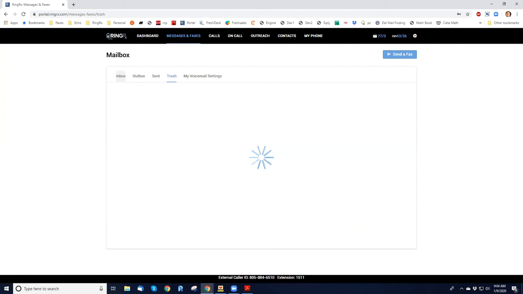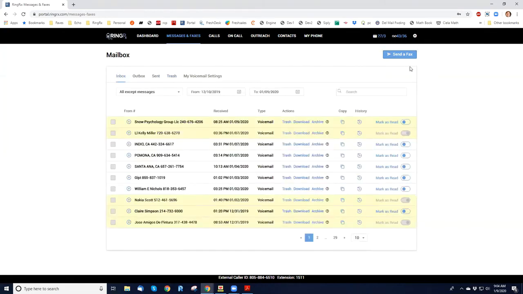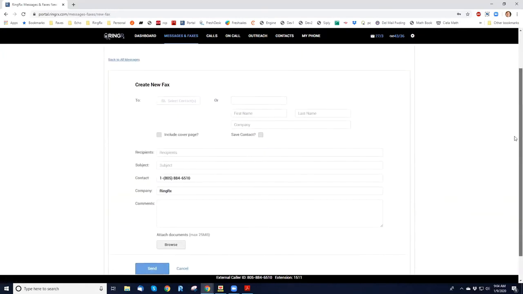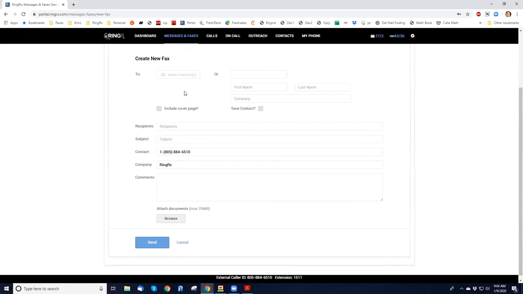So to send a fax, we go to inbox. Actually, you can do it from any tab. You click send a fax, and then the send a fax form will pop up. If you have the recipient as a contact, you can select them from a contact list, or you can just start typing in their information. This would be where their fax number would go.